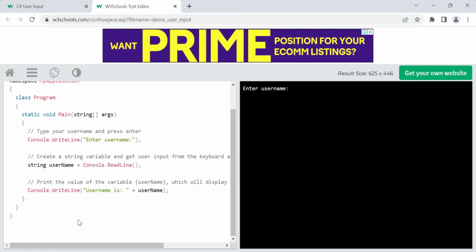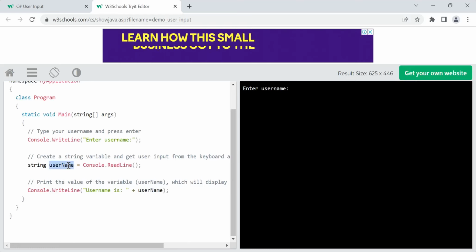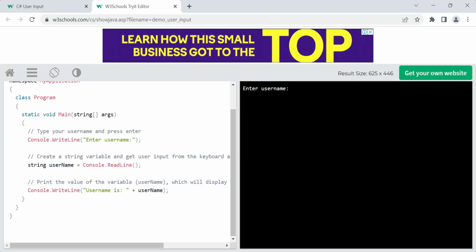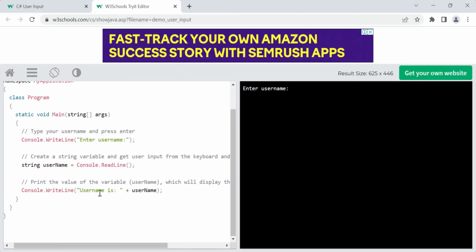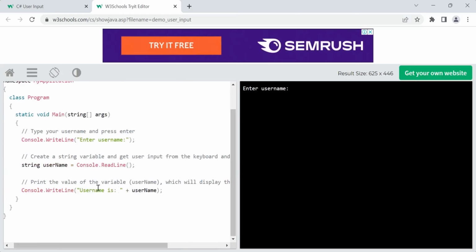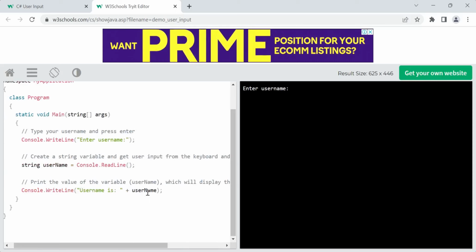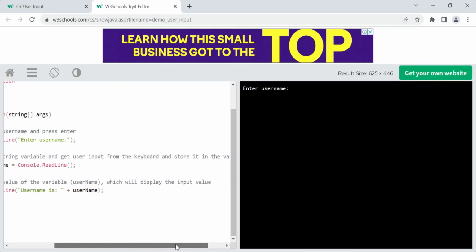And the next step is that the value which is entered and stored in username, we are going to print using this WriteLine, where we are using string concatenation, "Username is". Here we are getting that string name. So it prints the value of the variable username, which will be displayed as the input value.